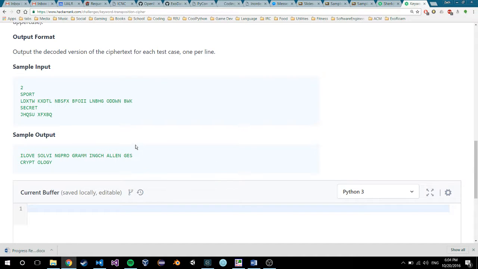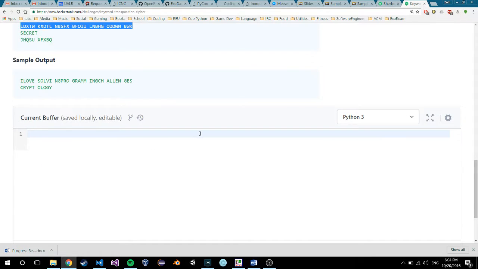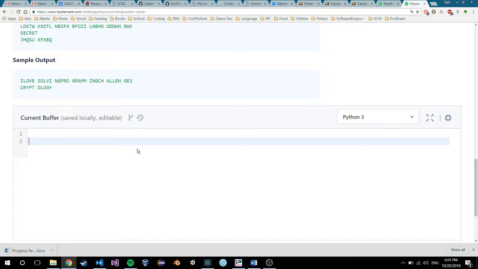So the input is, for each test case, 2 lines. The first is the key, and the second is the text to run the cipher on. I guess we can do that in Python, at least to start. I feel like this is one we can do fairly quickly, so I could go through it in C++ or Java too.